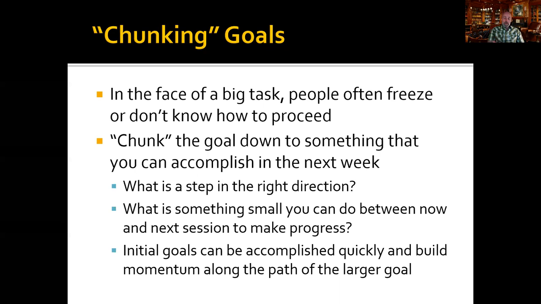Typically, when people have big goals, they often freeze or don't know how to proceed. So for an individual, "I'm going to go back to school" is a goal that a lot of the students in the AODS program at San Diego City College had. But "I want to go back to school" means a whole lot of things.